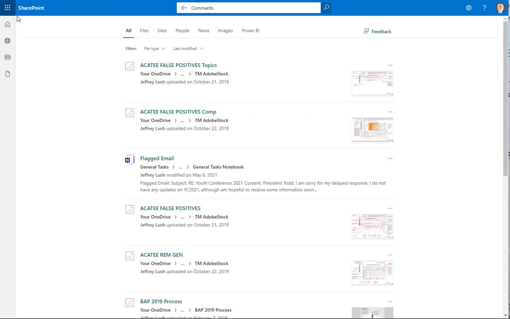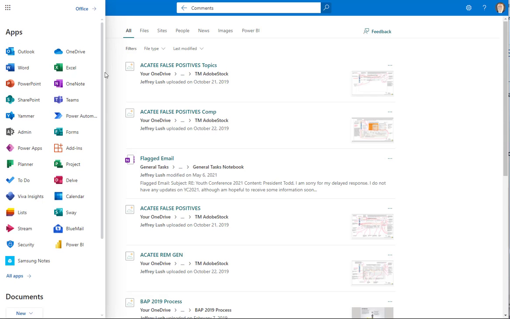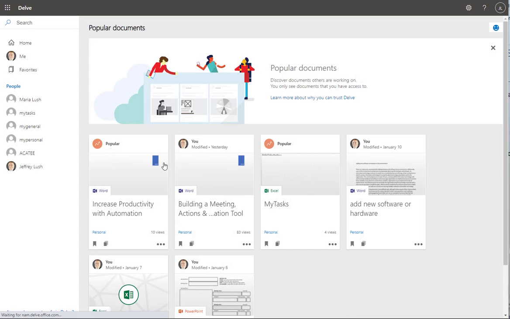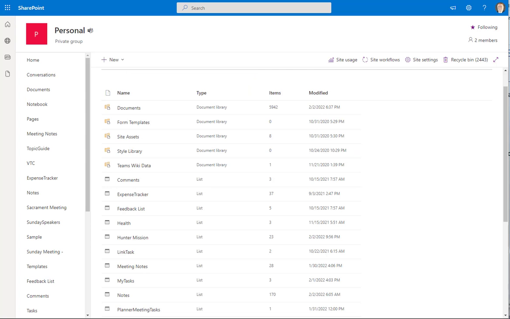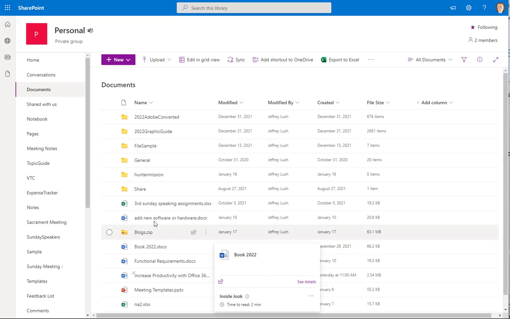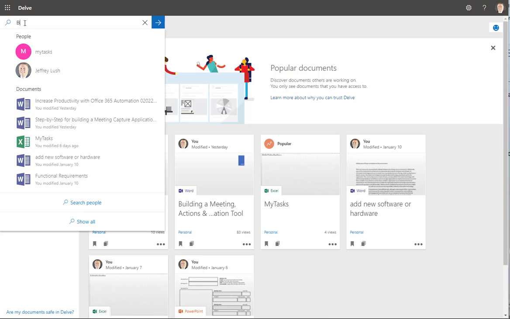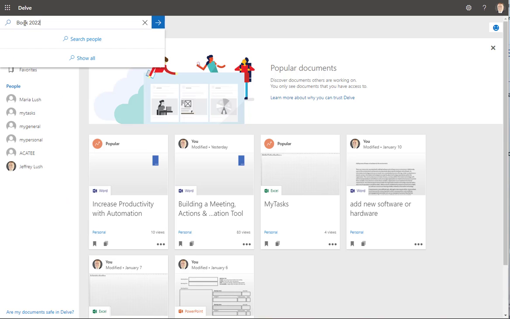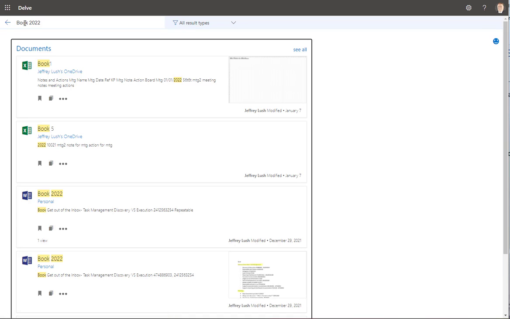One last tip, as I told you I would show you, is that we can see a lot of things by using this product called Delve right here. And Delve allows us to see files within our environment. So let's just say here that we're back to our personal SharePoint. We have a document in there. Let's see if we can find it. Book 2022. So if we go over to Delve and we type in search book 2022 and hit go, we're going to see if we can find that.